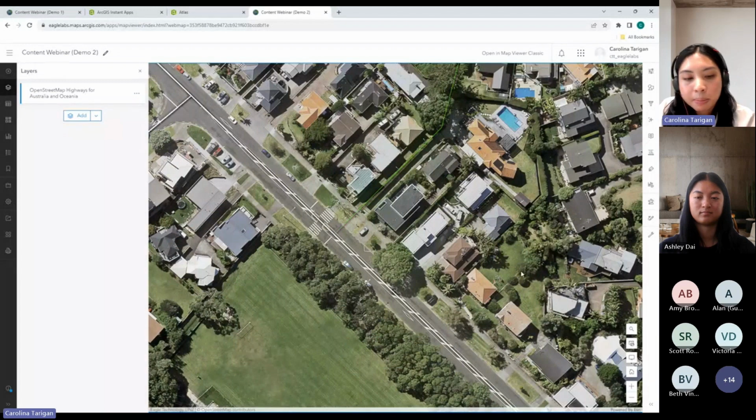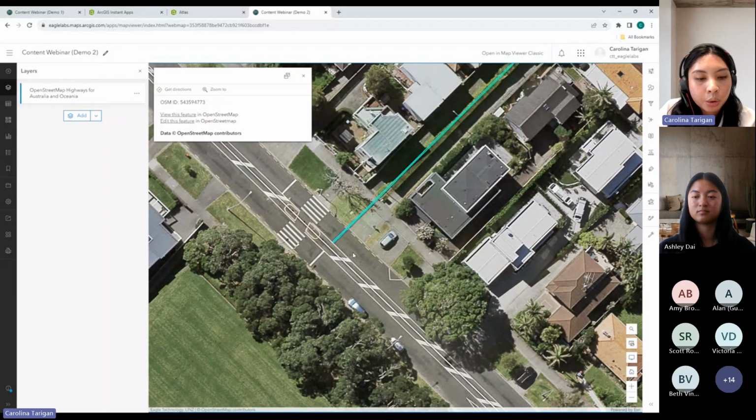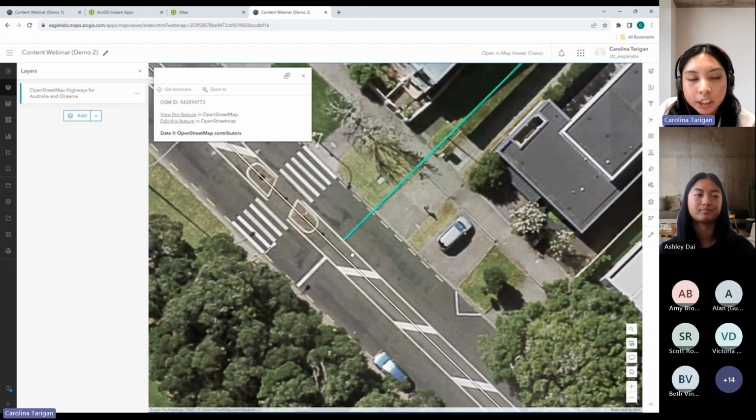Here within my map viewer, an OSM highway layer has already been overlaid onto New Zealand imagery. By clicking on a feature's pop-up, you get the option to either view or edit this feature using the OSM editor. In this case, let's edit the feature because it appears that the footpath at Coates Avenue is disconnected from the road.